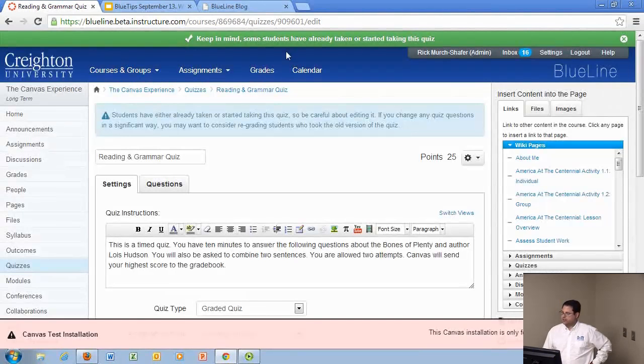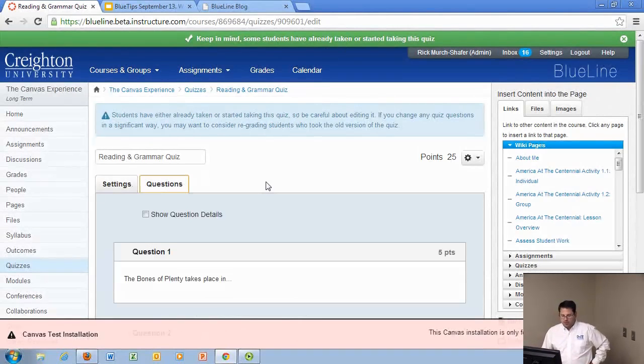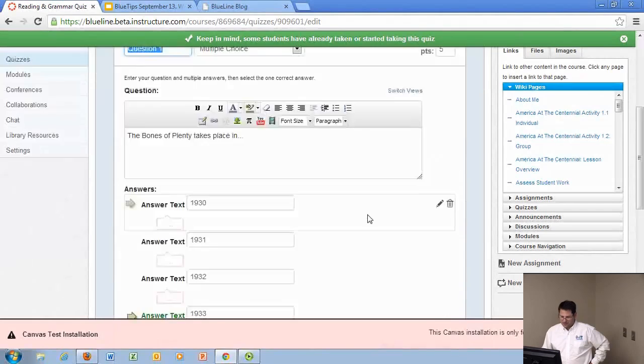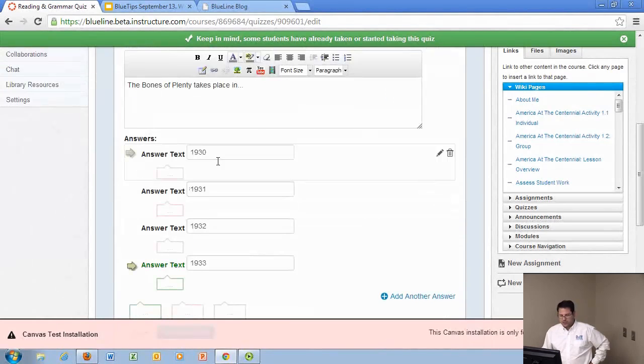It's warning me that some students have already taken this. That's still a valid warning. You always want to be careful if students have started taking things. But let me go to the questions. Question 1 is the one that is in question. I'll go to edit it, and I'm going to say, yeah, actually 1930 is the correct answer.